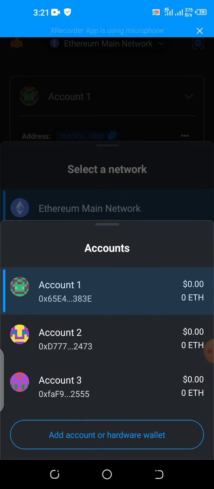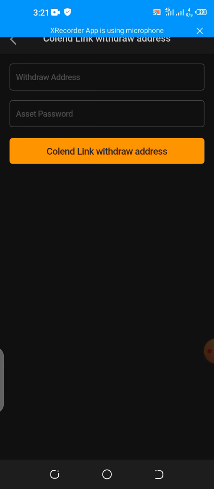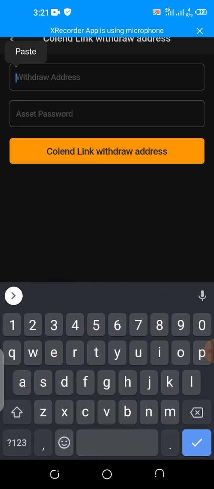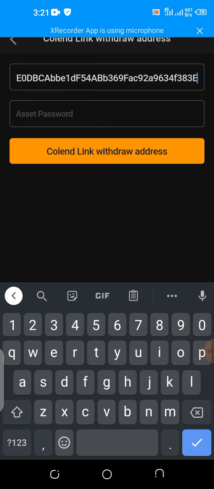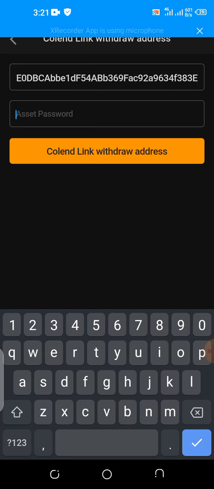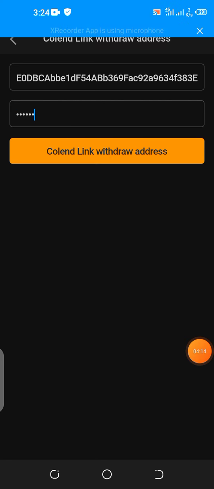Okay, let's paste it. Let's open our Satoshi app. We'll go to Colend, click on link wallet address, then paste the address here. Then you have pasted the address, then put your asset password there. So once you have put your asset password, you click on Colend link withdraw address. So you just add it.